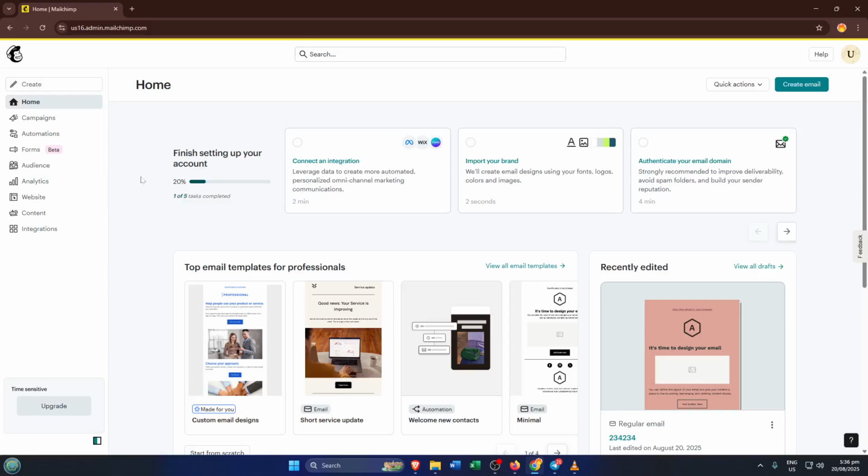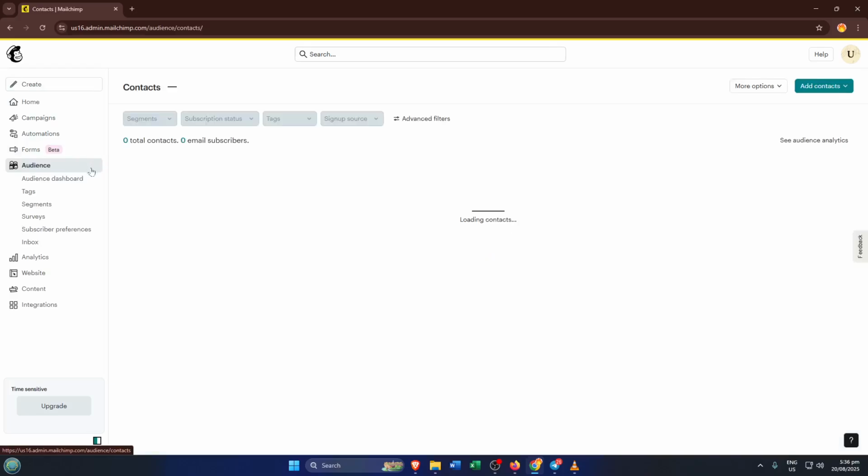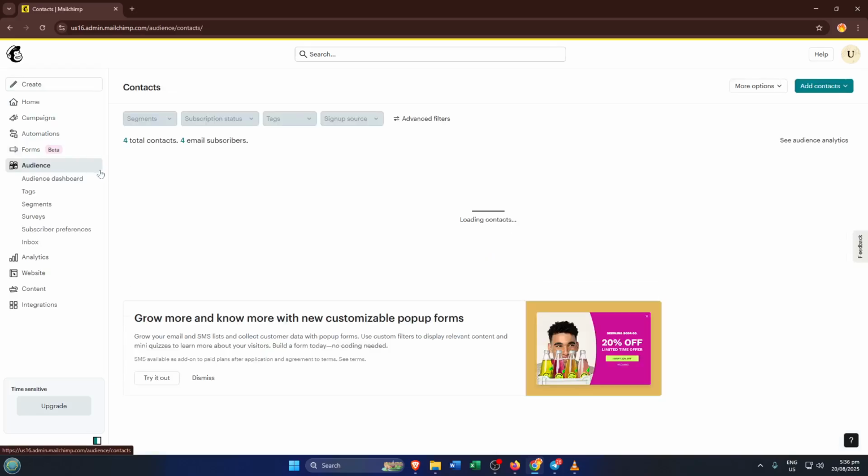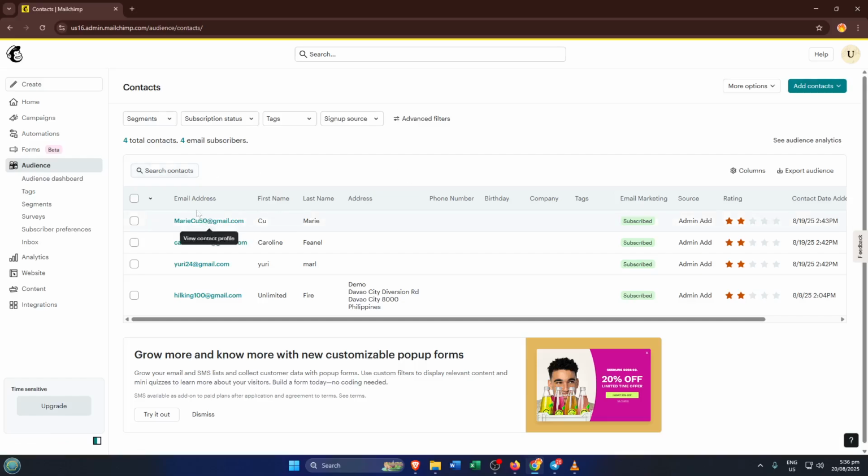Let's get started. First up, head over to Mailchimp and log into your account. Once you're in, you'll want to select your audience. Think of your audience as your giant address book in Mailchimp. It's where all your contacts are stored, whether they're existing customers, leads, or newsletter subscribers.